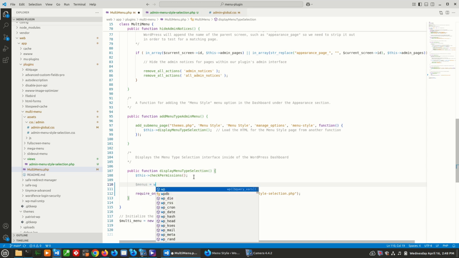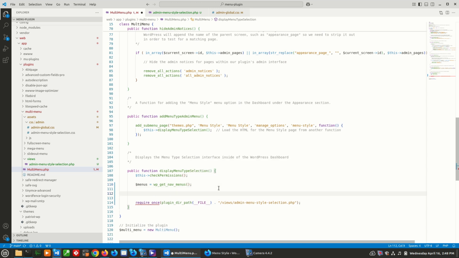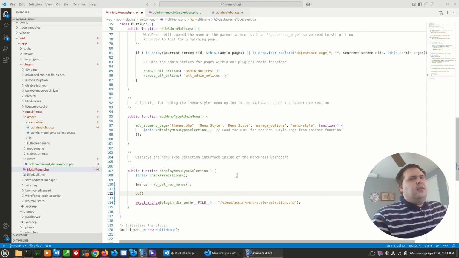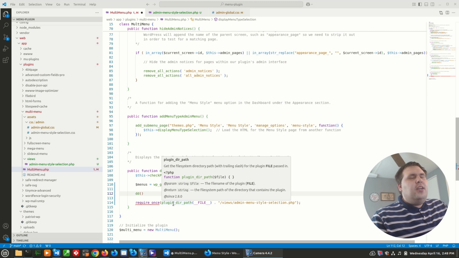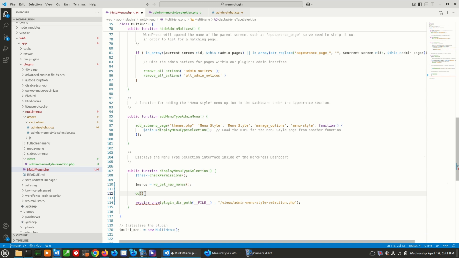Menus equals wp_get_nav_menus, and then it takes parameters. I don't really see, I don't think we need any parameters for this. So let's try that and let's see what we get. And we're just going to do a dump and die. Because we are on a Sage theme, dump and die will work. If you're not using Sage, you can probably just use die to output the content of menus.